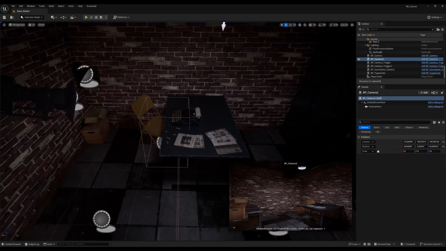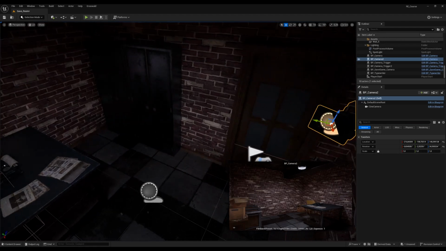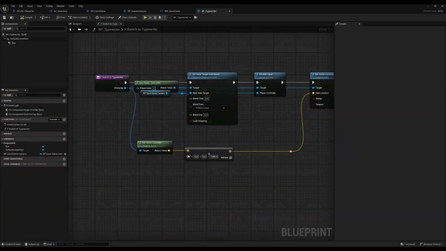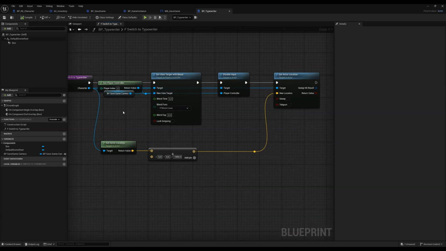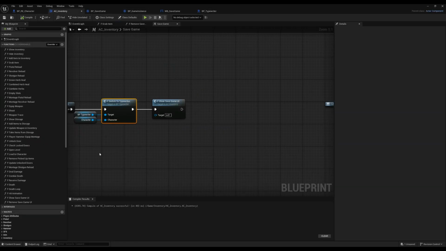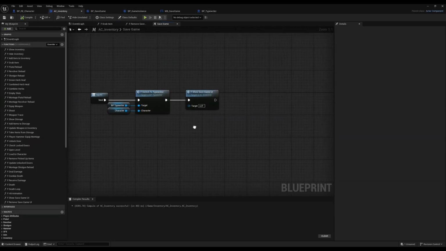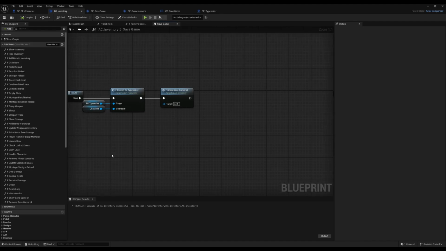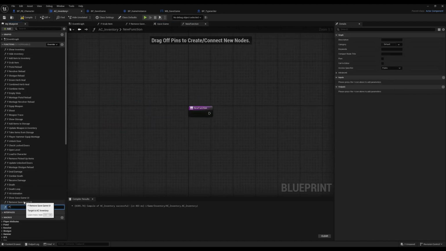Now, we do know that this is our blueprint BP camera, right? So what we need to do, we need to set view target with blend inside our AC. So we show save game UI, okay. Let's do another function. And we call this one F switch to typewriter camera.